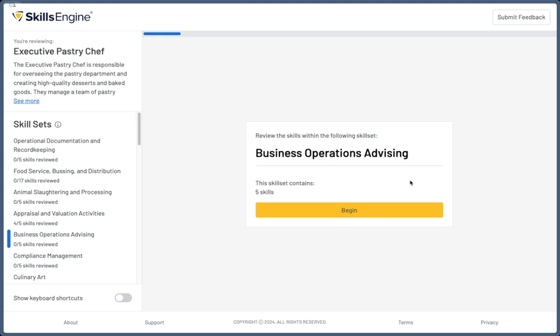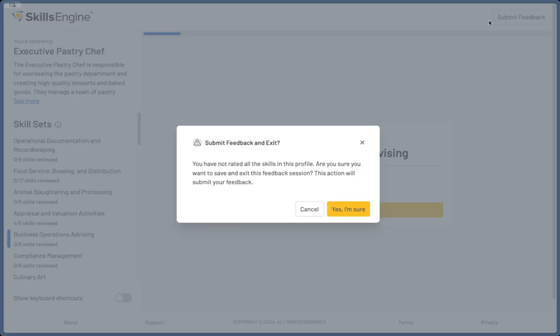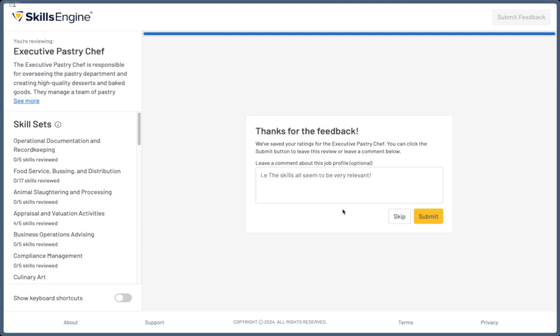Once participants have completed their review, they will click the Submit Feedback button at the top right corner of the page. They will then have the opportunity to leave a comment before finalizing their submission.